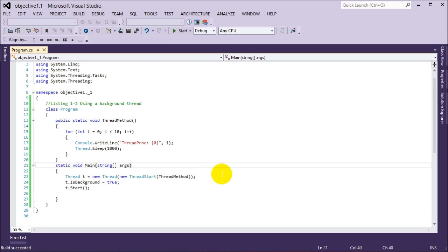Okay. So the next thing to note about threads, creating threads using the Thread class, is that there are two types of threads that we can create. We can create a foreground thread or a background thread. Now, if we don't specify whether it's background or not, it's by default a foreground thread. So the threads we were using in the last listing were foreground threads.